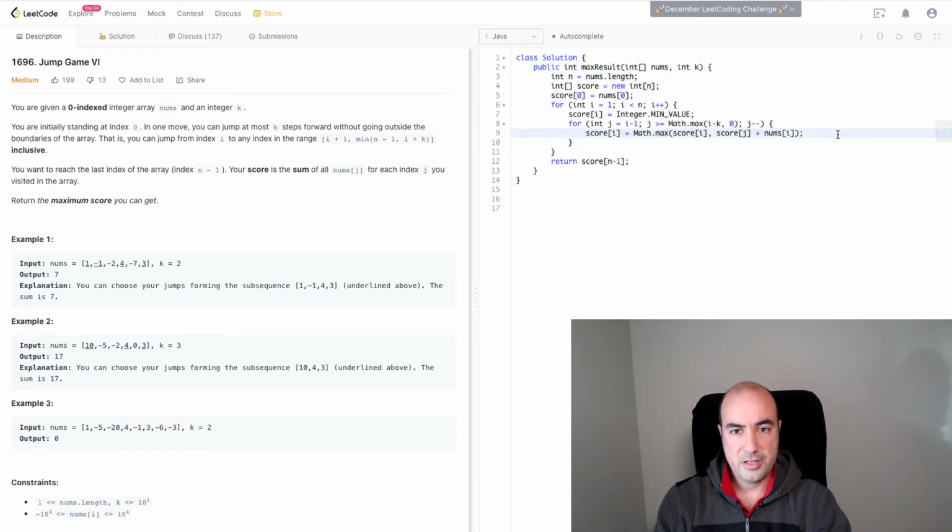One observation that's really important is you would step on every positive integer in this array. You would choose to step on them. There is no reason to jump over positive numbers, or zeros for that matter. They would always improve your score.